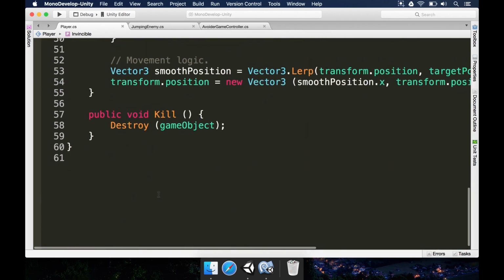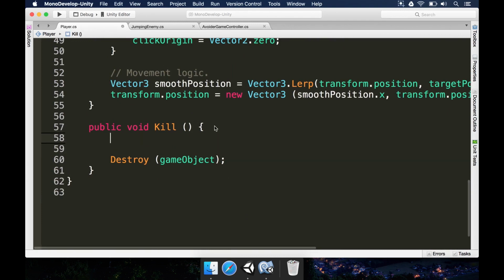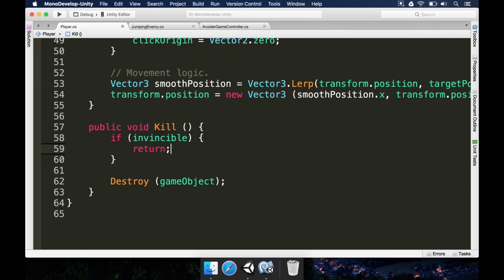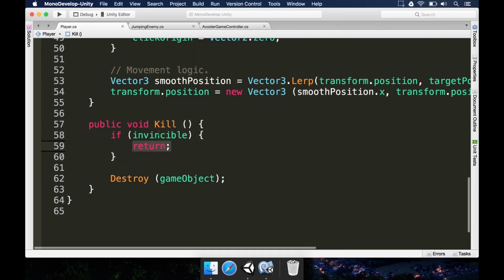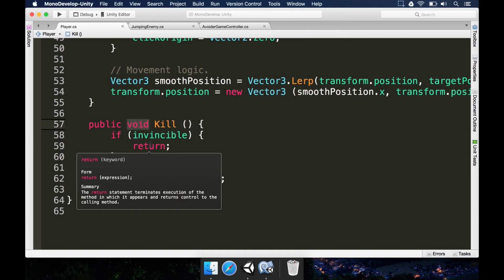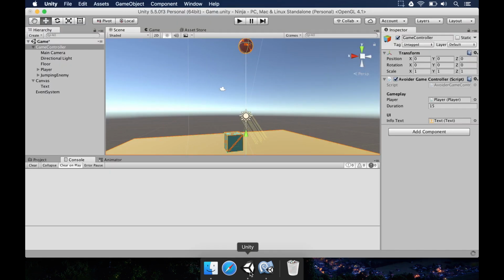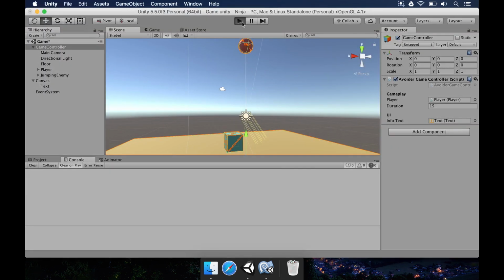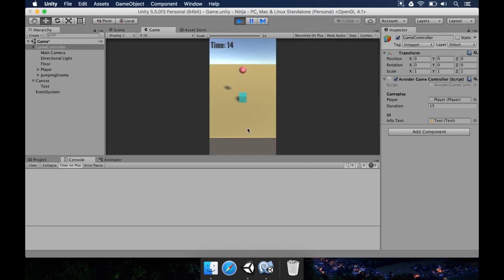And now in the player where we have Kill, we're going to type if invincible, then we're going to return. We're going to stop the execution of this method here in this return call. Even though it's a void method, it still works. Okay, we stop the execution, it's going to be okay. Now we're going to save that, go to Unity, wait for the compilation to be finished, and after that's done, we can press play.